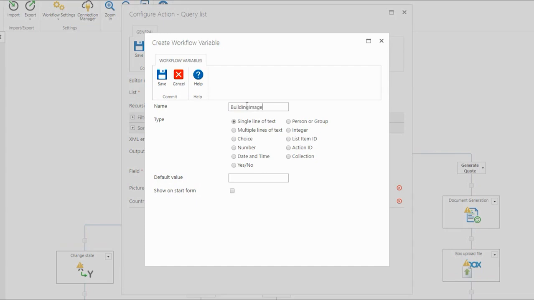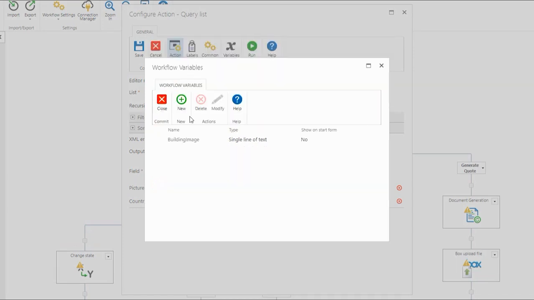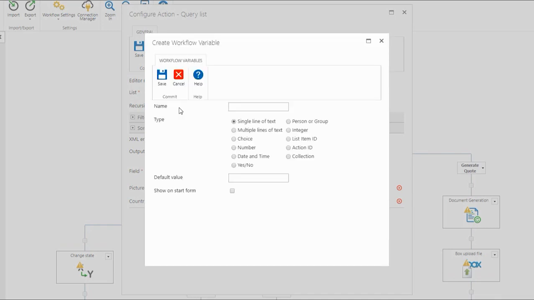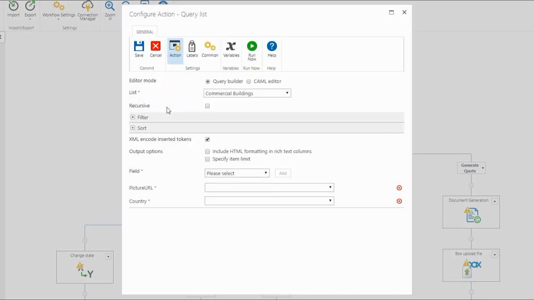You can use different design processes for your name, such as camel casing or any other name building choice that you want to use. In this, we'll just use a single line of text, non-spaced words together, such as building image. And we'll choose save. And then we'll do another one for the country. Then we'll close that screen, and what you'll notice now is that those options are now available for us to store values in.